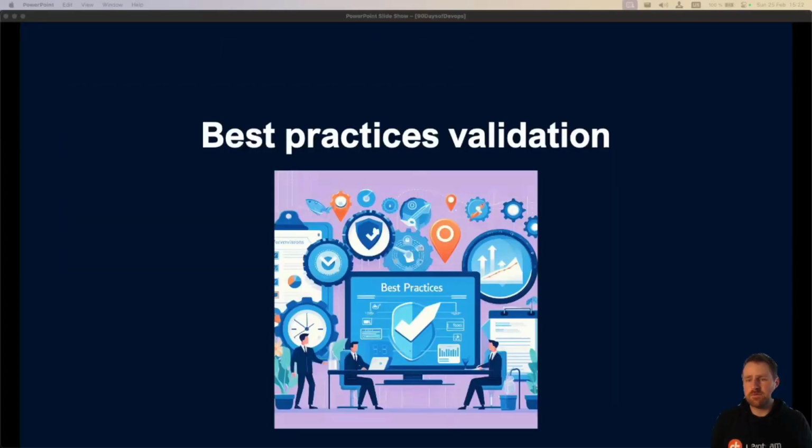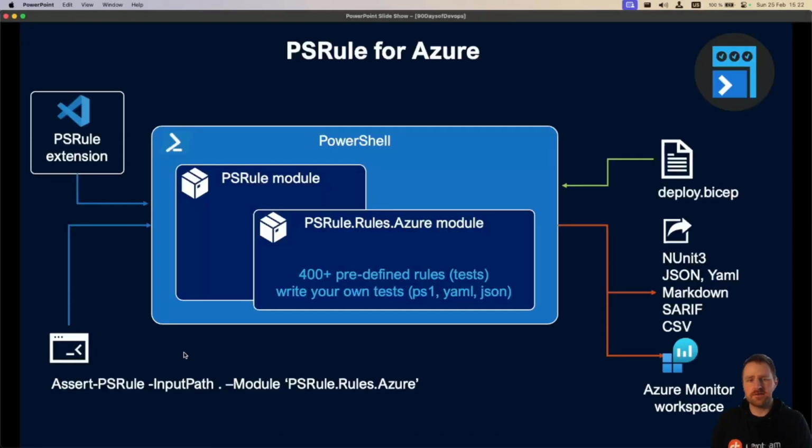Now let's move on to best practices validation. We are talking about validation against well-architected framework recommendations and rules. Our main hero tool here is PSRule for Azure. PSRule is a generic engine, but it has an extension just for Azure.